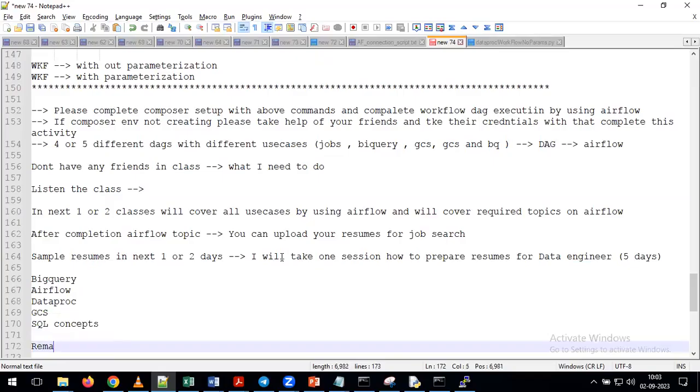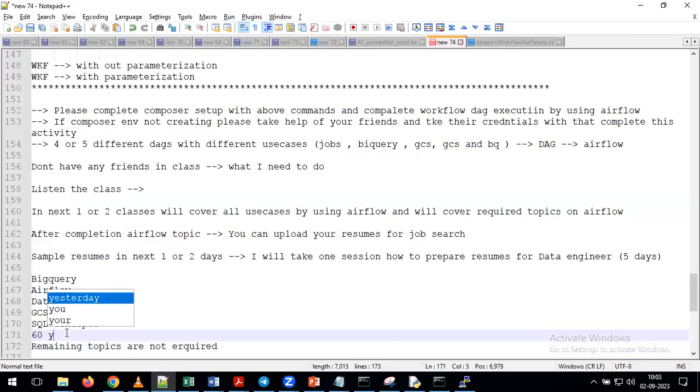Now you tell me, are the remaining topics not required? Remaining topics are also required, and every topic is important. But if anyone wants to search for a job immediately, within 2 or 3 days onwards, for those people I'm just giving the heads up. You can upload the resume after completion of our Airflow classes, because as part of the interviews, you can get 60 to 70% of questions on these topics.